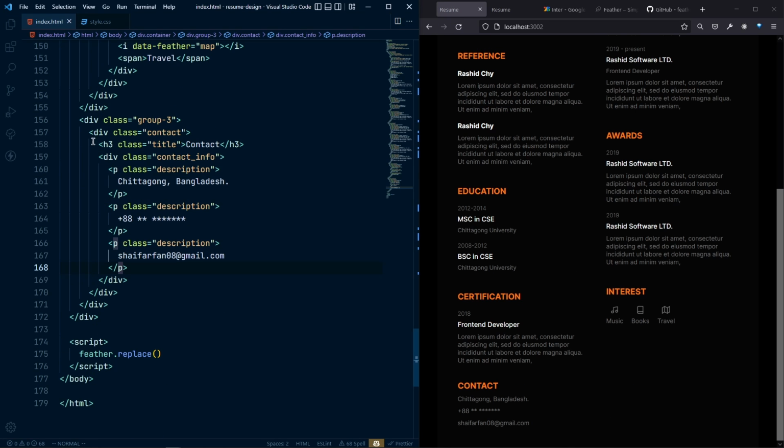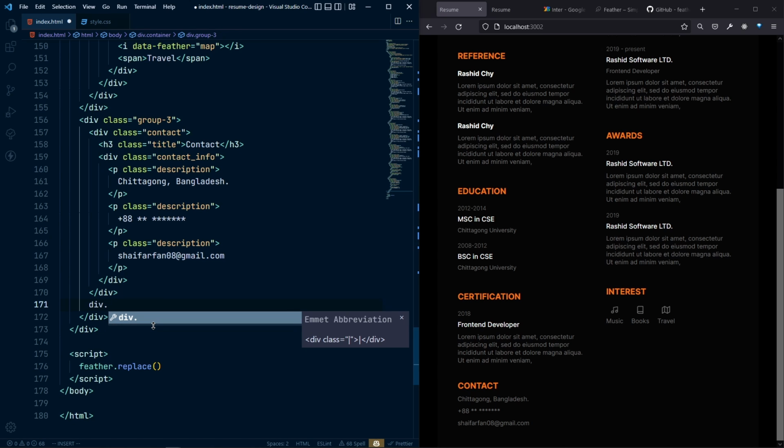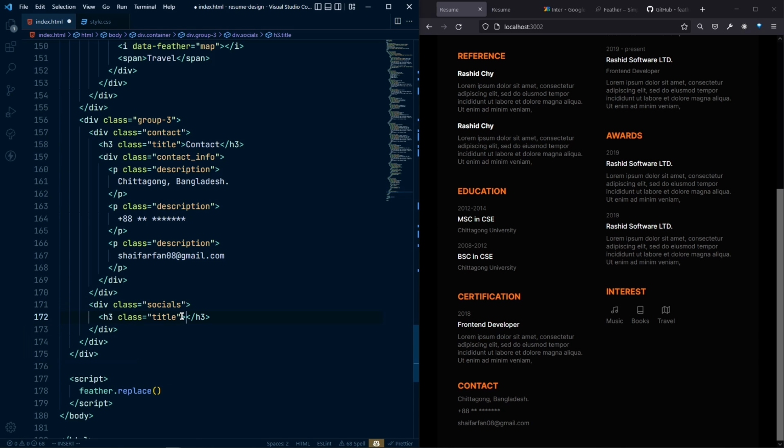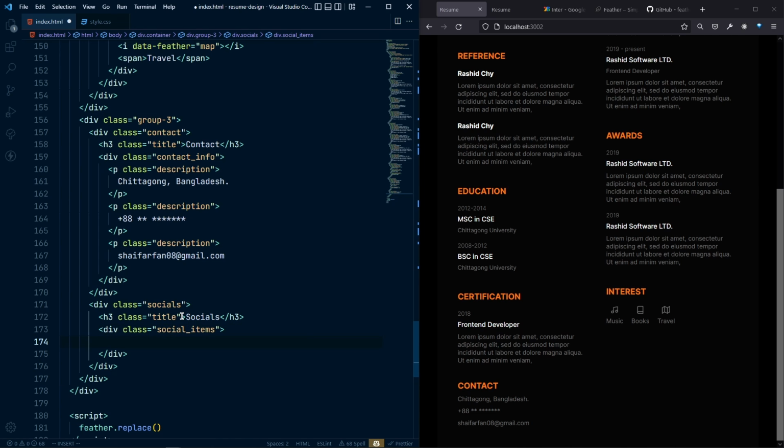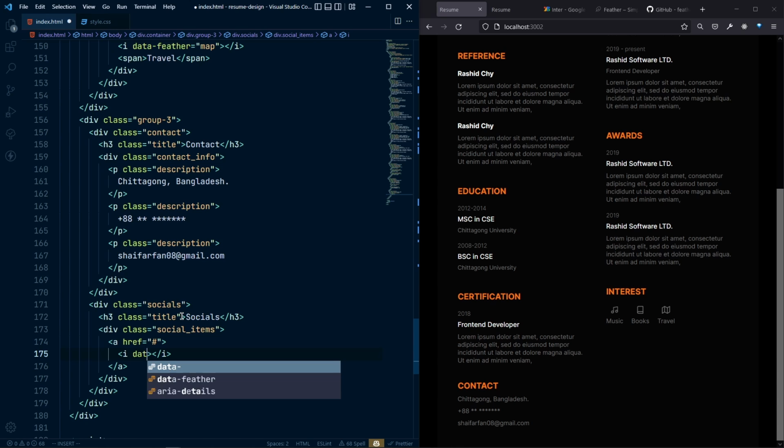So for that, let's create another div after the contact. So after our contact, let's create another div with the name of socials. So first of all, I will have the title, and here I will say socials, and after that a div with a class of social item, and here for each of them we will have them inside of this href. So here you will provide the social link. So the first one will be for our GitHub. So I will have the I tag where I will set data feather, and it will be GitHub.